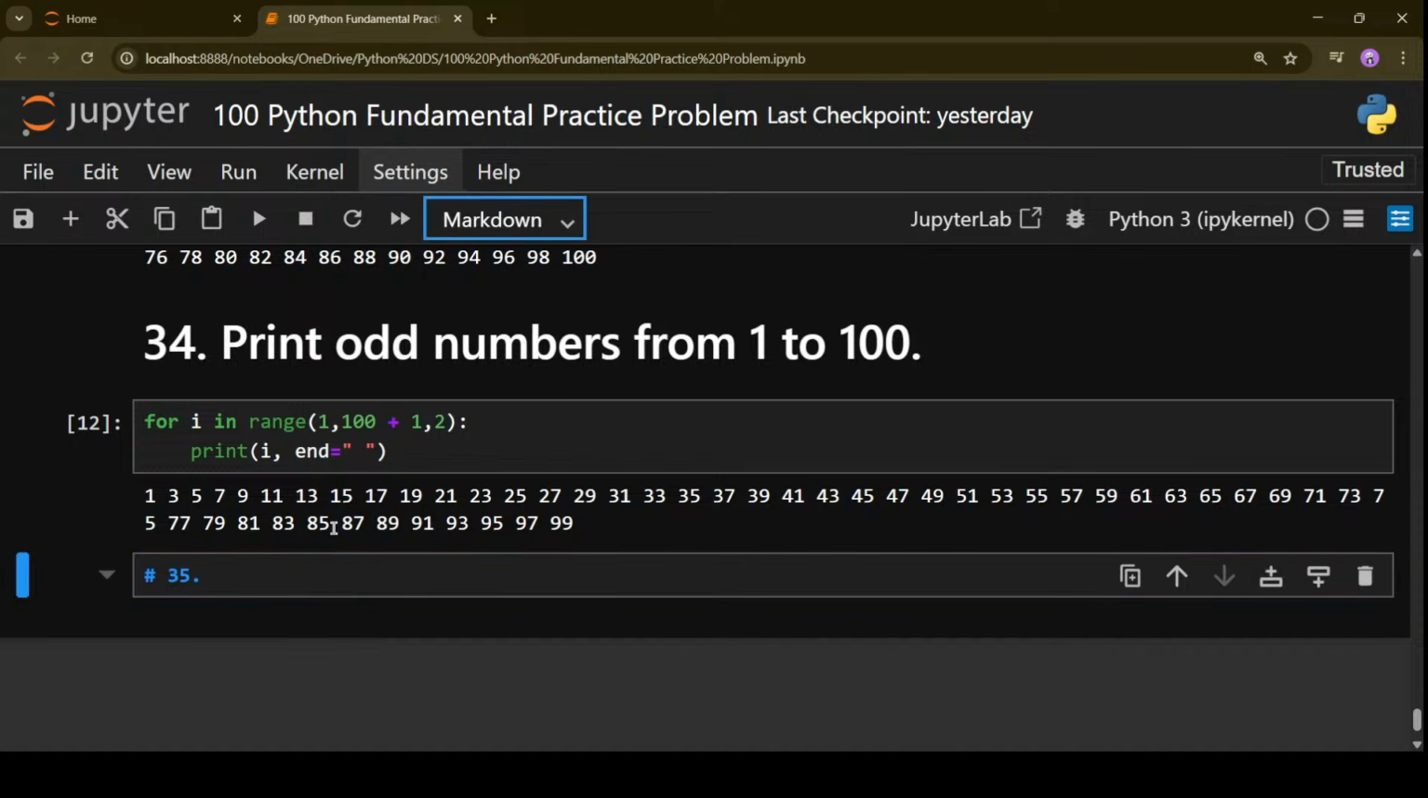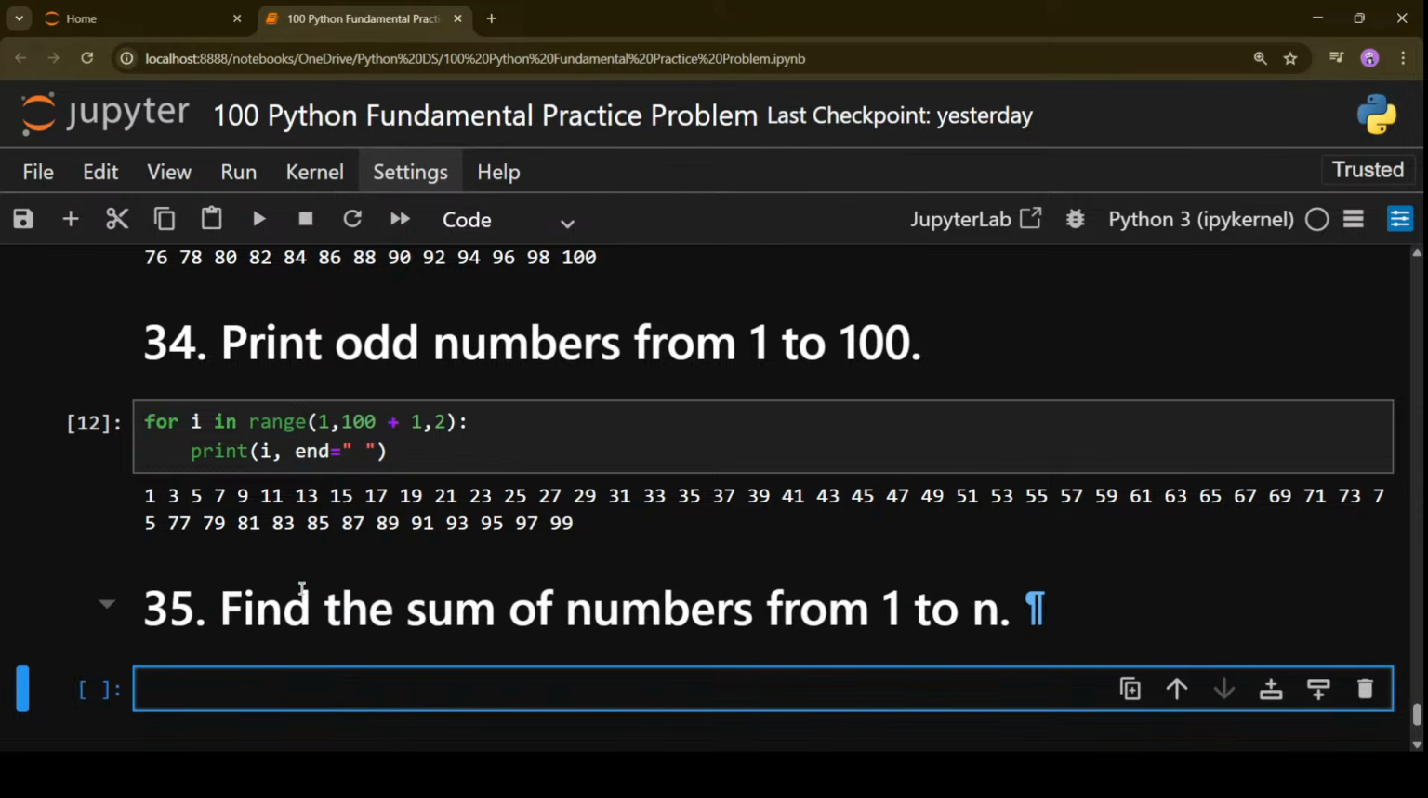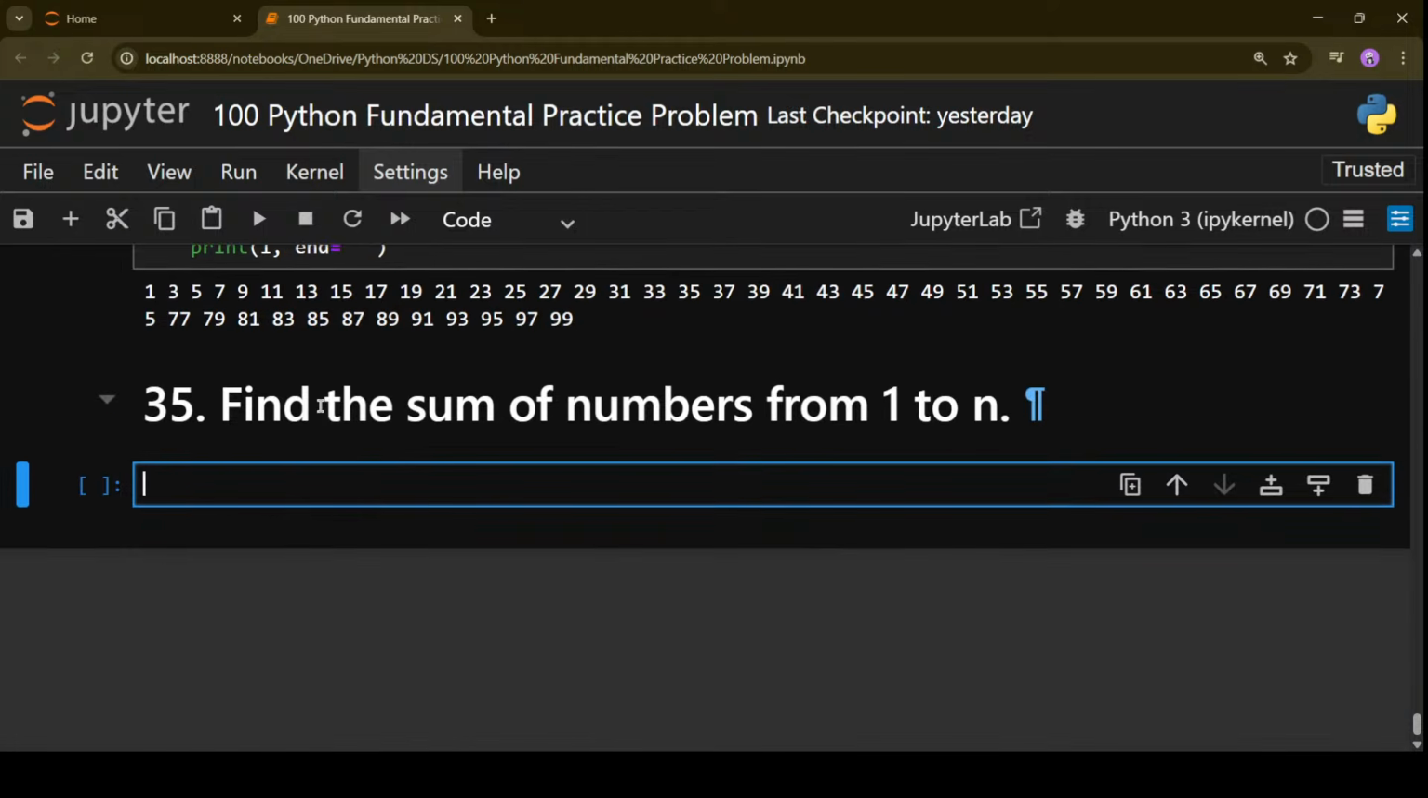That is problem number 35, which is what we are going to do. Find the sum of numbers from 1 to n. N will be some value to some extent. So basically, we have to find the sum of numbers from 1 to n. Let's say n can be 5, n can be 10.